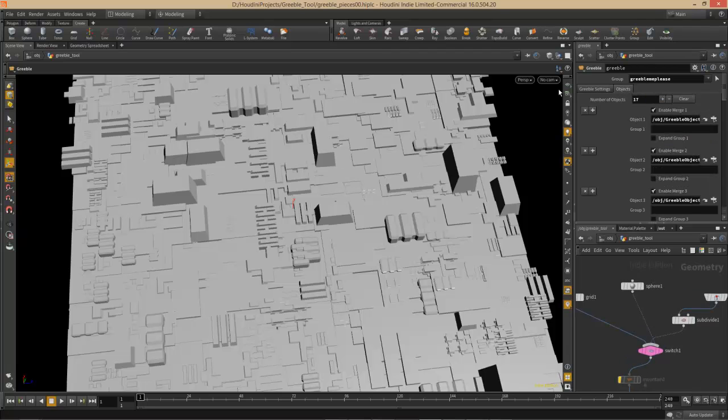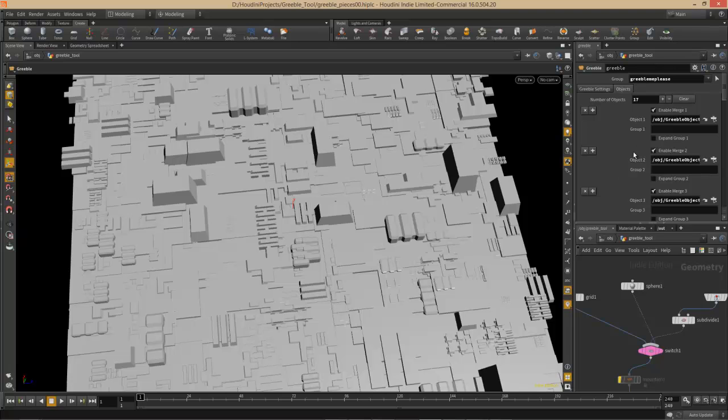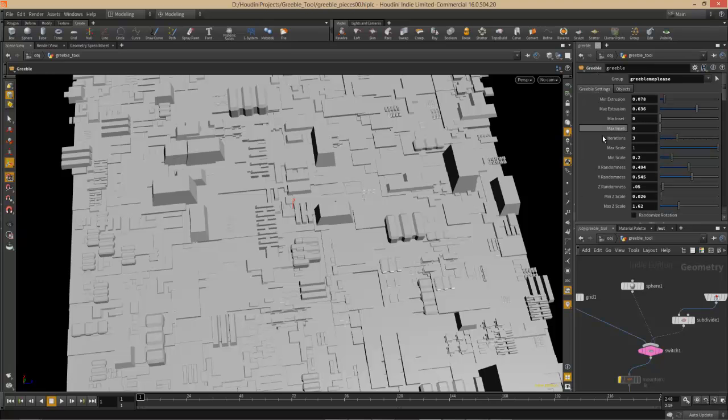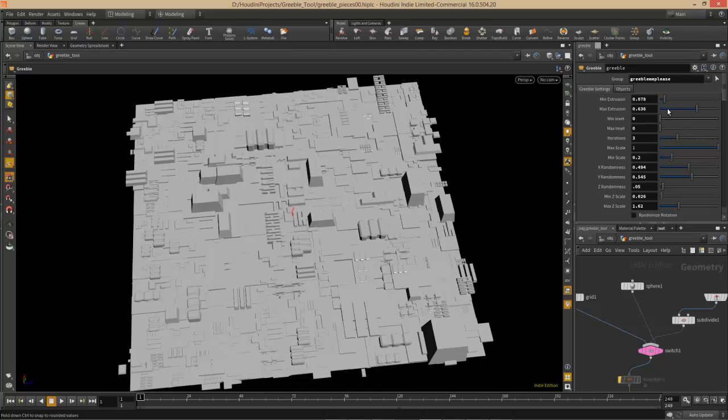So if I go up to this, this is my interface. I've got like 17 objects in here right now that I made, just little different objects, and within the file it links up to them, pulls them in here, and then randomly generates them in different spots based on the subdivision of the polygons that are underneath. And then I have all these settings that I can tweak and play with.